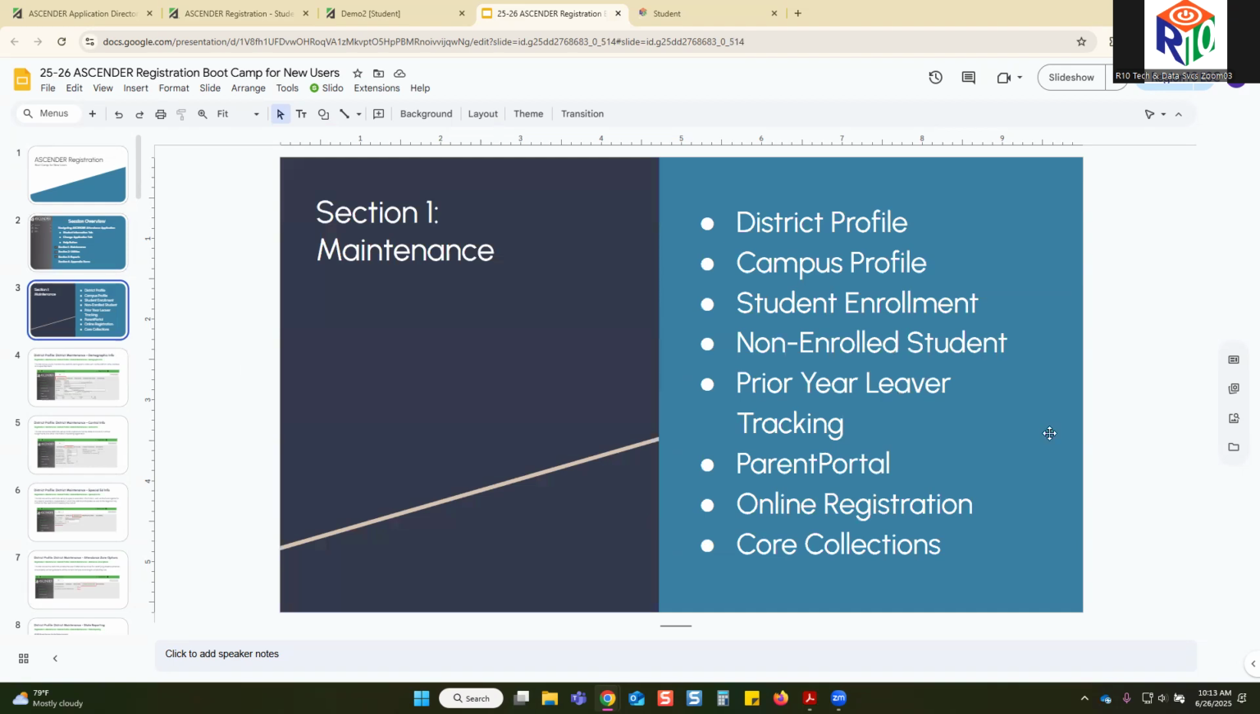So let's get into the maintenance area first. There are quite a few moving parts here, different pieces of information. So hang in there with me, but we're going to talk about the district profile, what's all included in that.